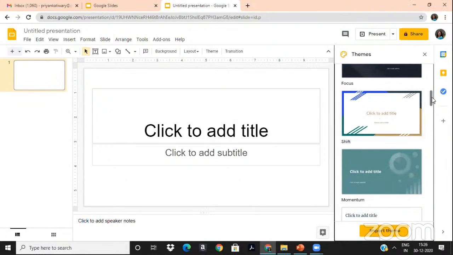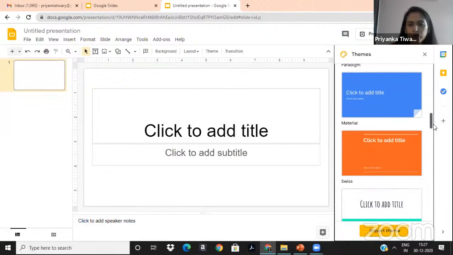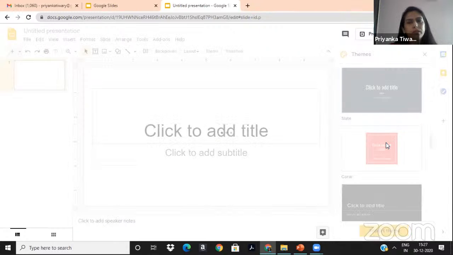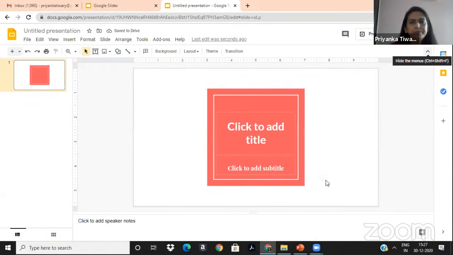Okay. So let me choose a theme. Let's say I want to go for this coral. Click on that, and I have this theme over here. Then you need to close it so that your workspace becomes clearer and you're ready to work.